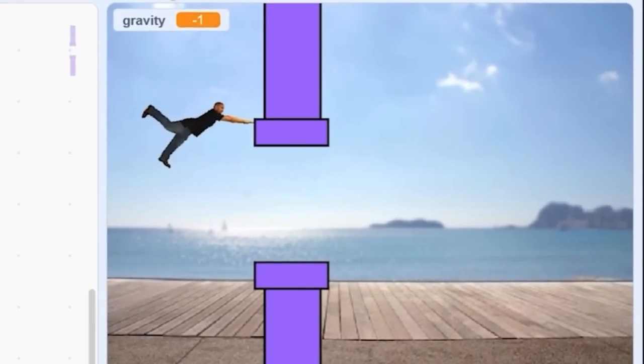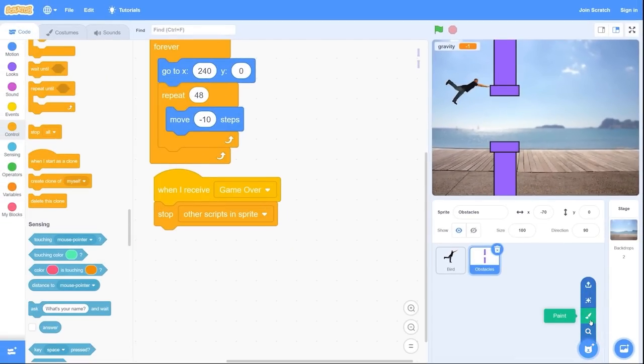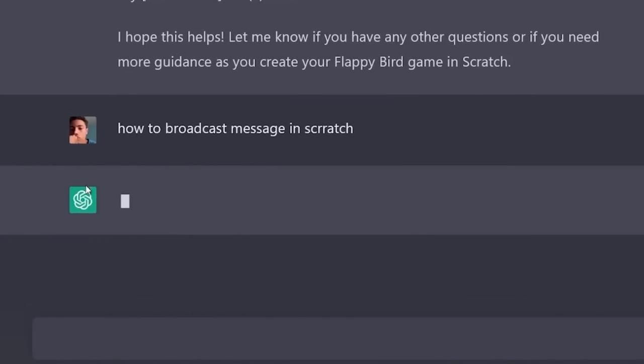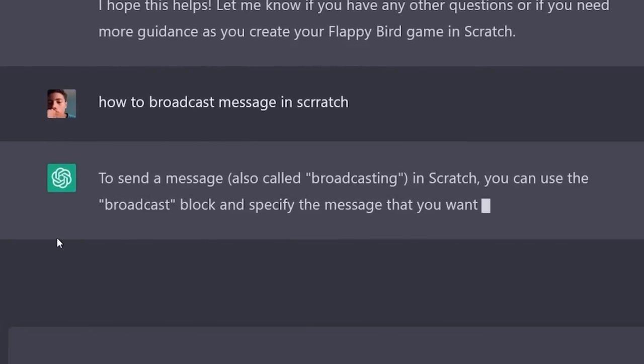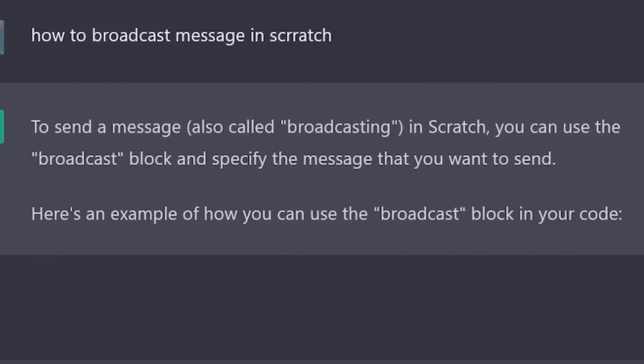There we go. Game over. Let me make a game over screen, just because I think I broke it. I think it's broken. Oh, no. There it goes. To send a message while broadcasting, you can use the broadcast block and specify the message that you want to send. Okay, unlocked.